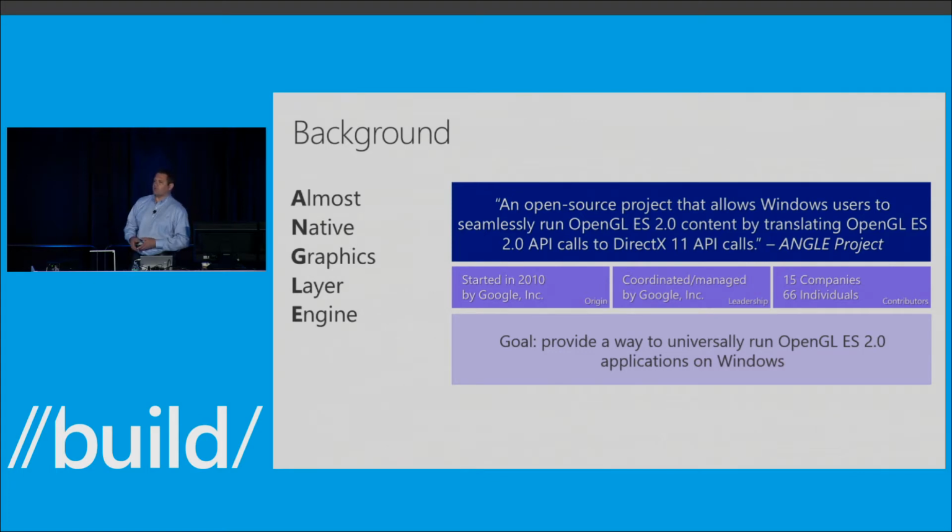Angle stands for Almost Native Graphics Layer Engine. The best definition I found is directly from the Angle project page itself, so I'm just going to read it and emphasize a couple words here. It's an open source project that allows Windows users to seamlessly run OpenGL ES 2.0 content by translating OpenGL ES 2.0 API calls to DirectX 11 API calls.